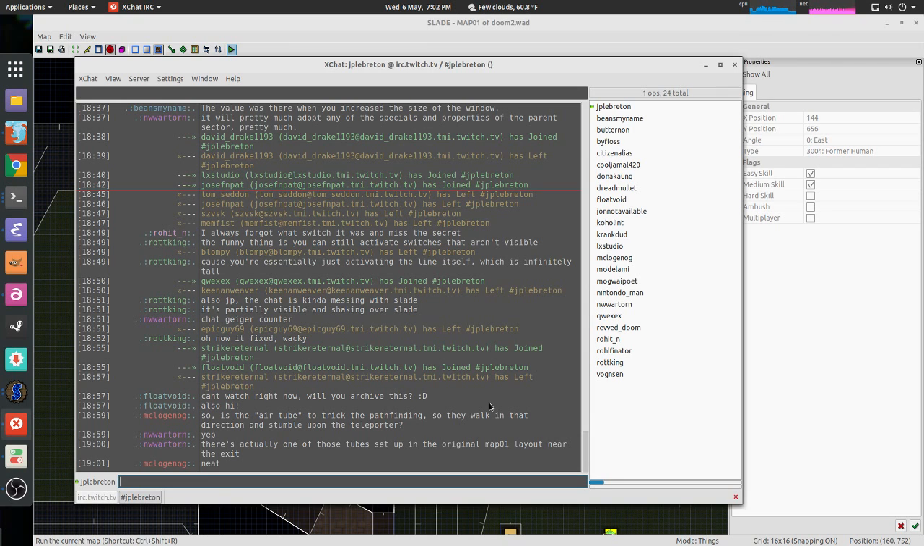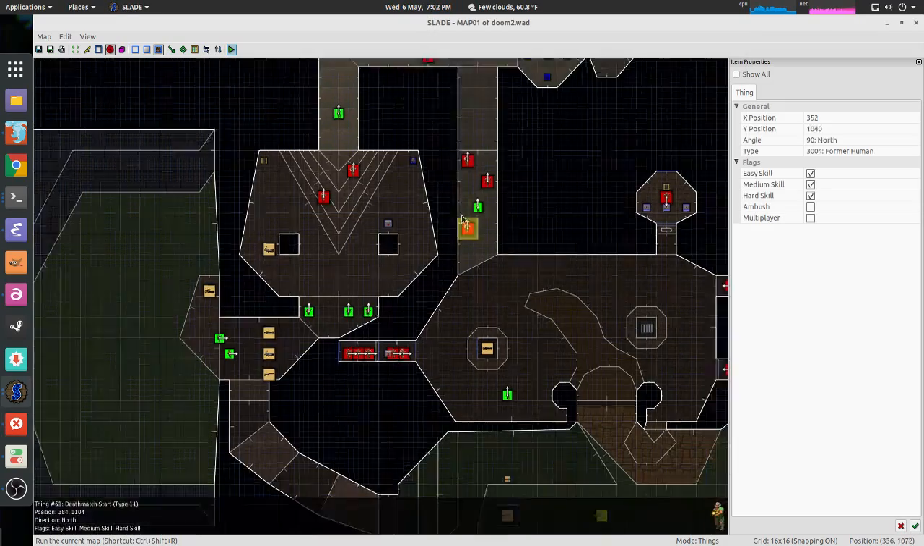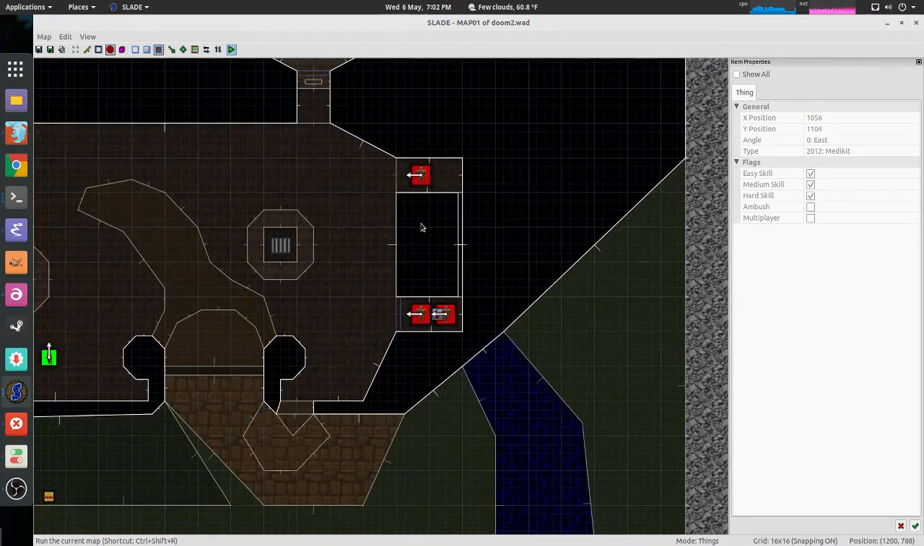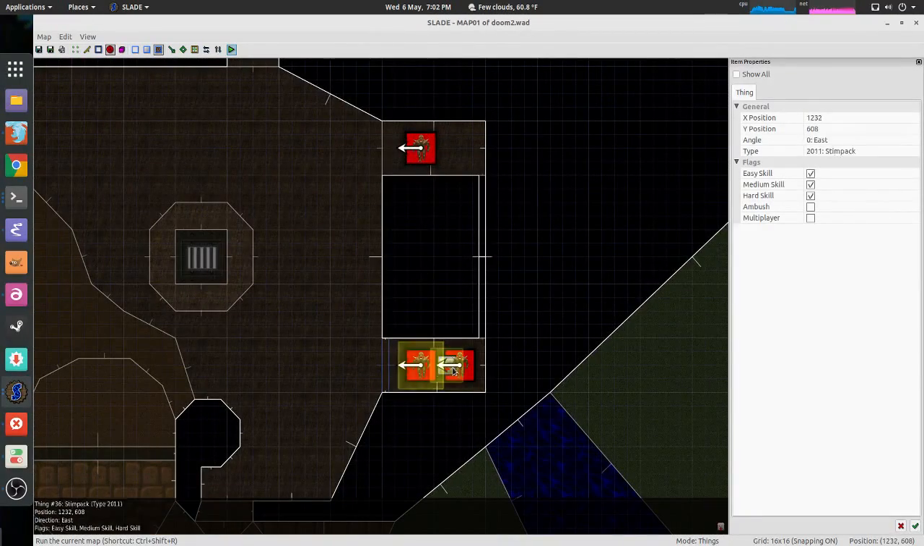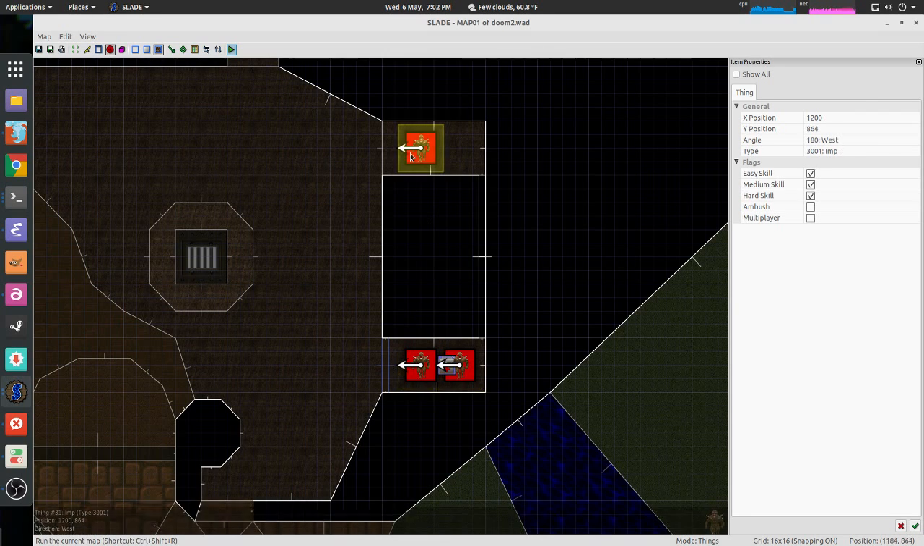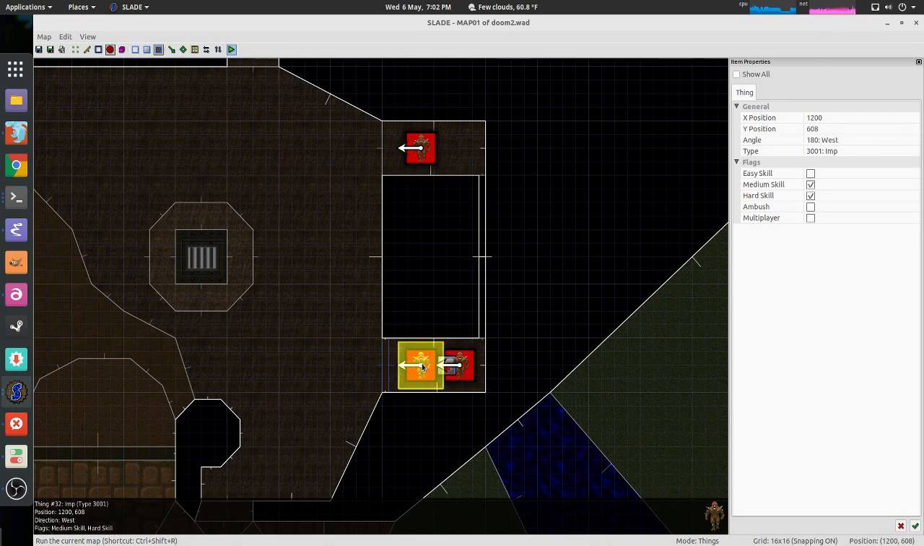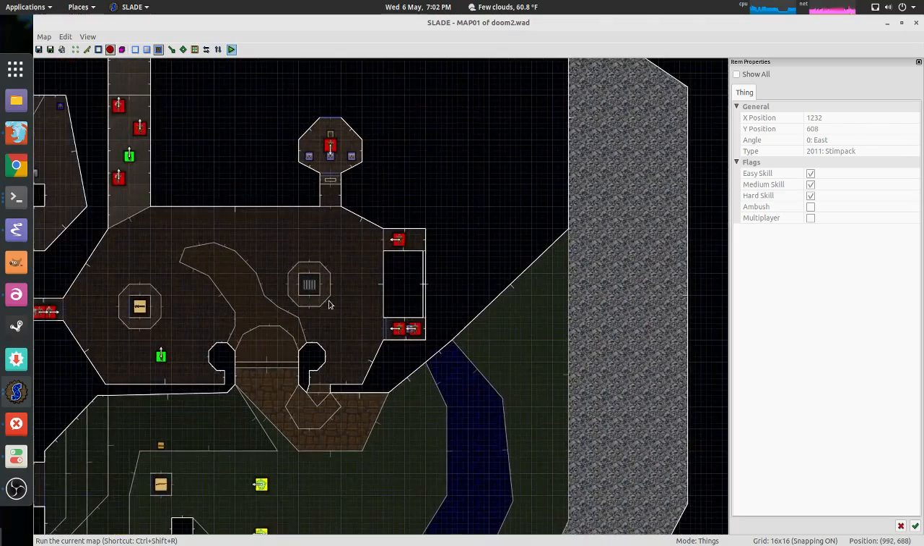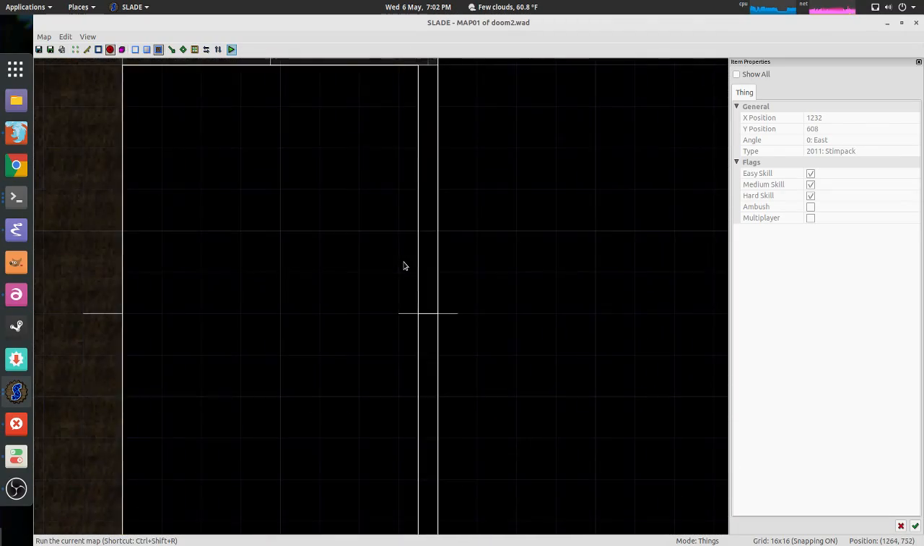Cool. One of those tubes set up in the original map 1 layout near the exit. Yes, that's right. There's a little sound pipe here, so that the sound will travel. This is a secret door right here, and I guess they wanted these monsters to be aggro as soon as you opened up the secret door. It's only in medium and hard skill. So that's an example of using a little sound pipe, which is cool.